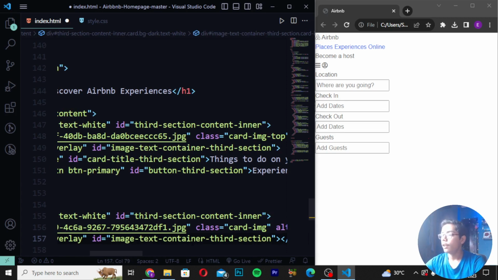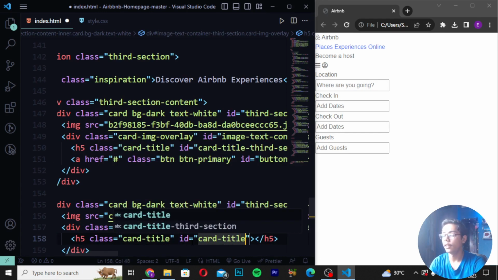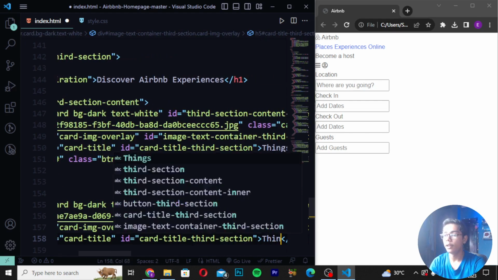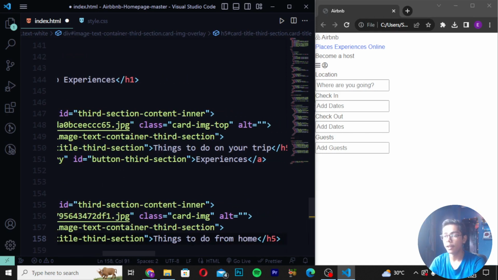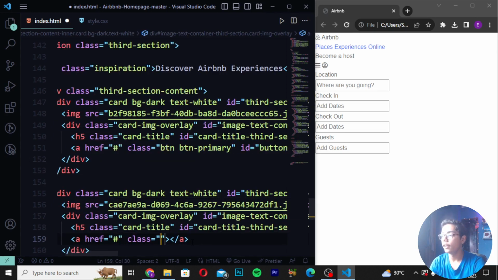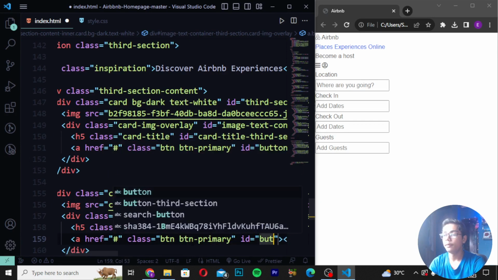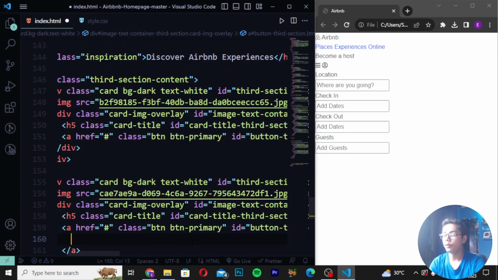Then when you've just written this, you have to move down and write here h5 create class, and here I will be writing card title. Then you have to write here id card title third. So I will be now writing here third section. Then I will be now writing here things to do from home. You can give any of the text here, but I am writing these text. It's your choice what text you want to define here. Then again I will be writing an a tag here, hashtag class btn primary. Then define here button. In button I will be writing here third section. Then you have to just move down and write here online experiences.